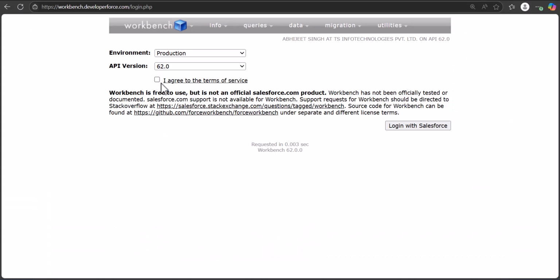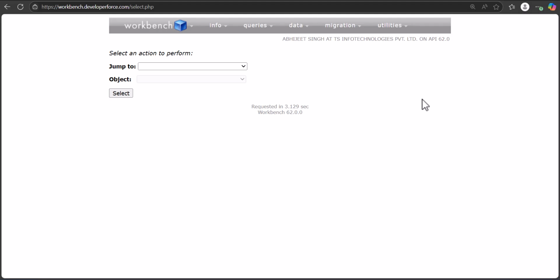So here in the Salesforce workbench, first you need to select the environment and the API version, and then you have to select the checkbox I agree to the terms of service, and after this click on the button login with Salesforce. So in the Salesforce workbench, when you go to the data tab, here you will see the data operations like insert, update, upsert, delete, undelete and purge.